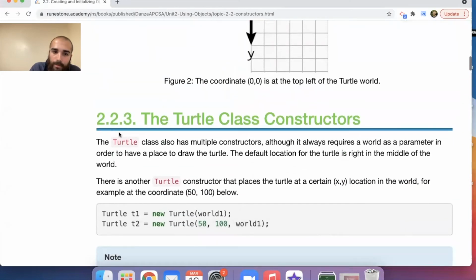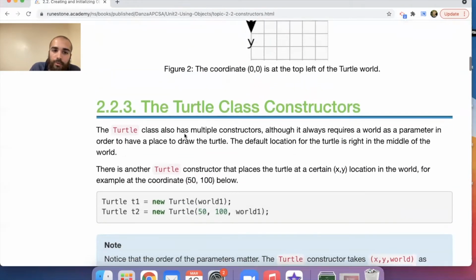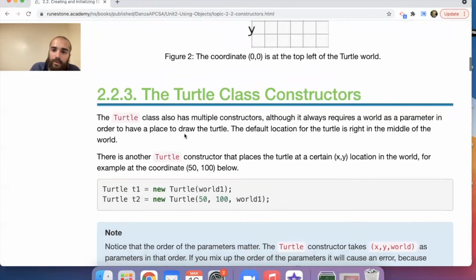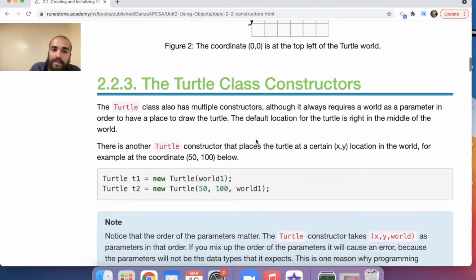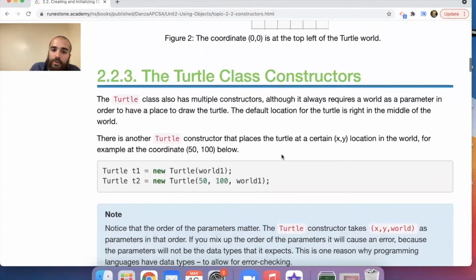That's important to know. 2.2.3, the Turtle class constructors. It says the Turtle class also has multiple constructors, although it always requires a world as a parameter in order to have a place to draw the turtle. The default location, remember how we started before, it was right in the middle. It automatically drops your turtle right in the middle of the world, unless you set a different start location.